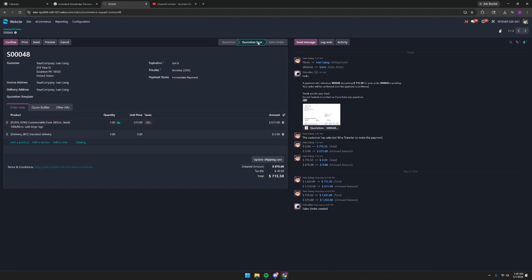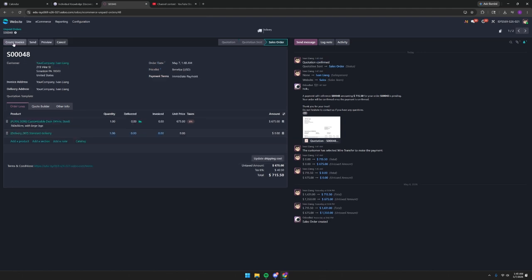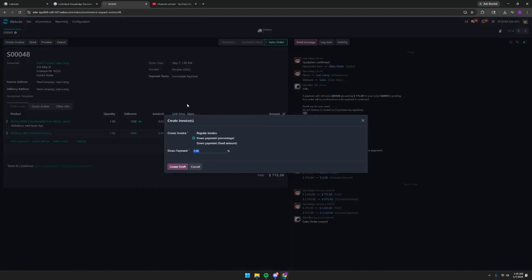On the top right, it'll always display the current status of this quotation. And now I can confirm this after verifying all the information is correct. So now the order status has changed from quotation sent to now sales order. So now I'm going to be creating an invoice for this order. I can set the down payment amount to 50%. Now I can click on create.